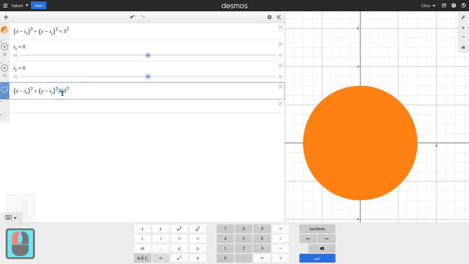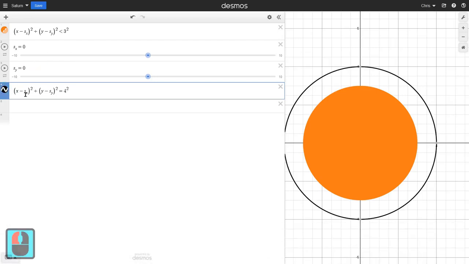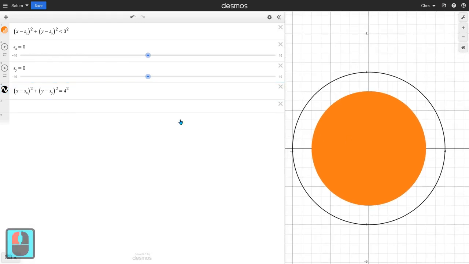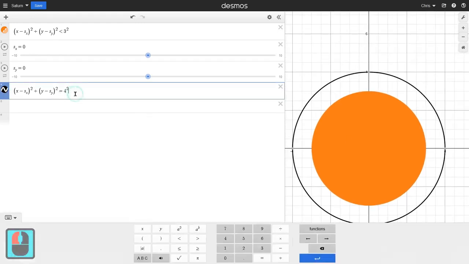Now the ring, I did not fill it in, so I just did equal. The radius is not going to be correct on here. We want a bigger radius, so let's just temporarily put 4 squared in here. Alright, clearly a circle is not going to work for the rings. They need to be an ellipse. Alright, how do we make an ellipse?